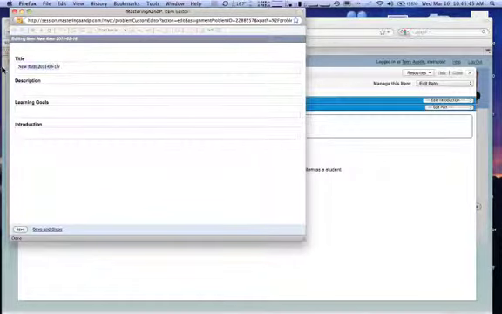And here's where we put in a title for our assignment. In this particular case, we'll just call it Brain Anatomy. We can put in a description if we care to. And maybe a learning goal. Not the same thing as a learning outcome. More about those in another video.